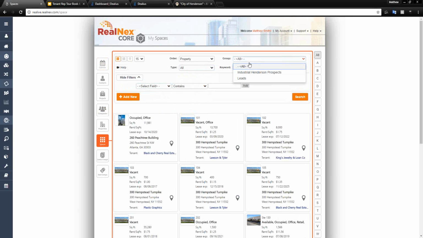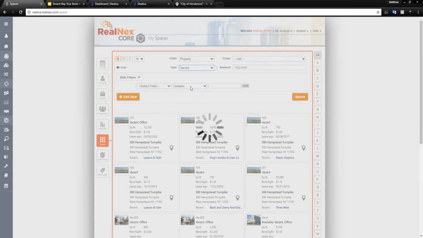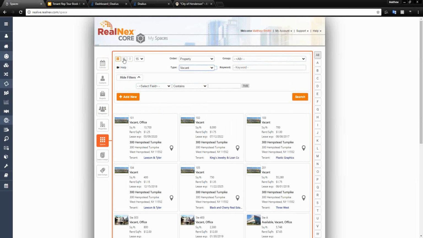If you want to pick one of your groups, you can come down here and we'll say industrial properties, or we'll say, let's find all our vacant spaces. So in this case, I'm going to click vacant spaces. I'm going to come over here and click list view.